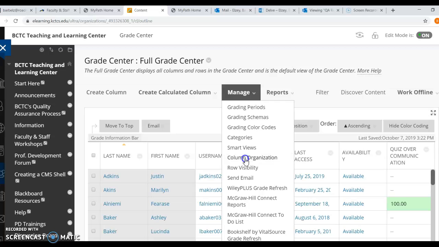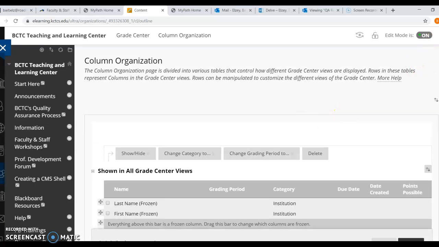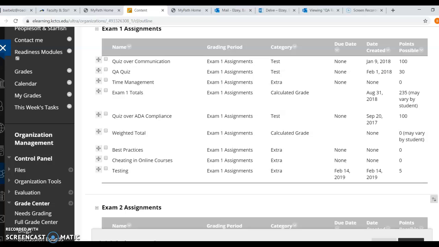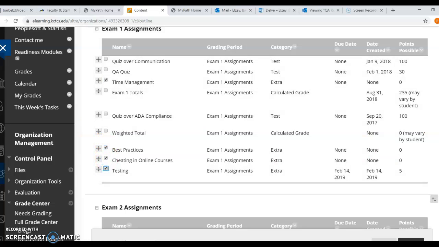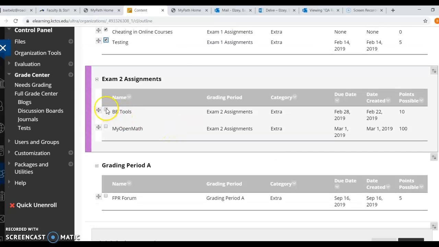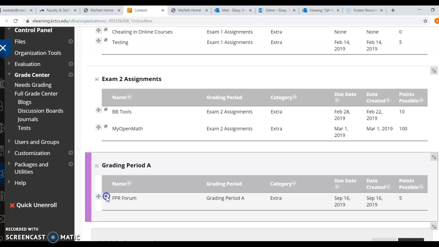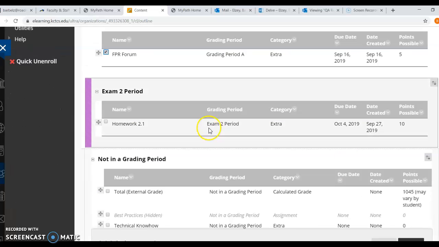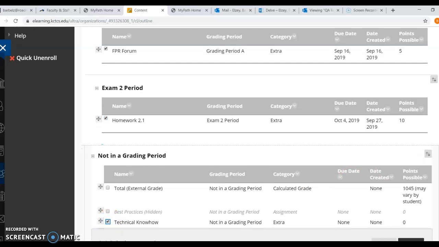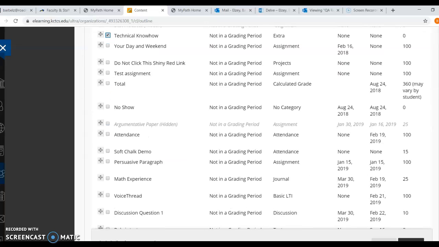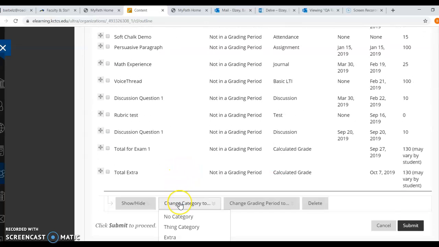So we'll go to column organization and find the 9 columns wherever they are and click in them. So let's say my time management was one, maybe these 3. I'll just choose 5 more, it doesn't matter. 2, 3, 4, and 5. All right, now say all 9 of those columns I want to be part of the new category. So down here at the bottom, I'm going to go to change category to, and you'll notice that new designation I made is there, thing category.